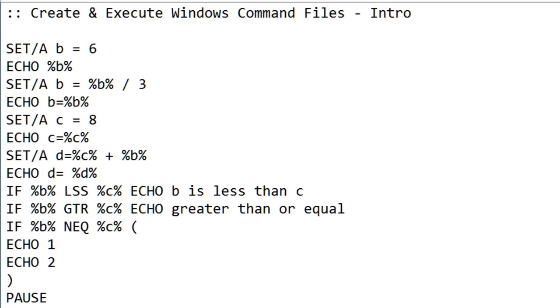Create and execute Windows command files, Intro Part 1. These videos show how to prepare and execute Windows command files. Command files are also called batch files and have file extension .bat. Instructions in batch files are executed by the Windows operating system command interpreter.